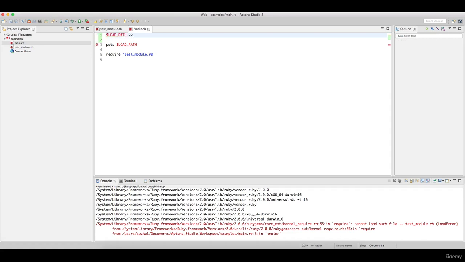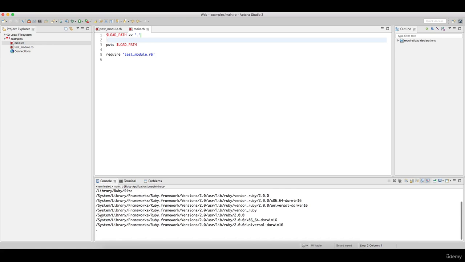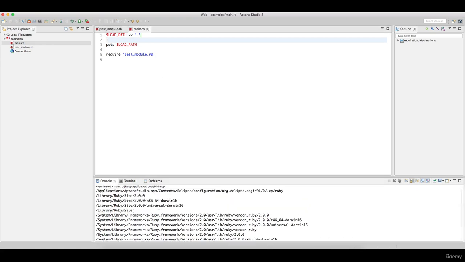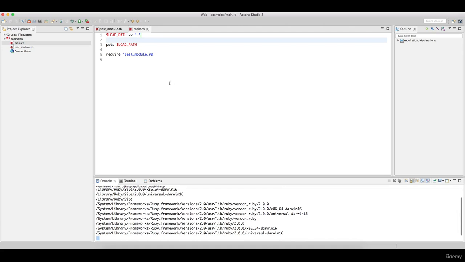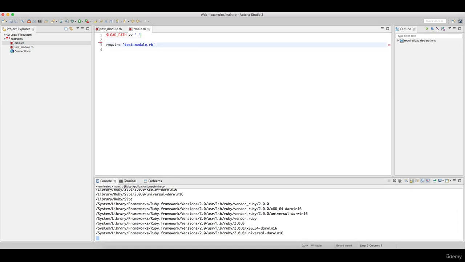$LOAD_PATH, two less than symbols, ".". A dot refers to our current directory. We can also use a full path. Now let's run it again, and the error is gone, and our current working directory reference, a dot, is in the load path. So now we can use our module in this file.